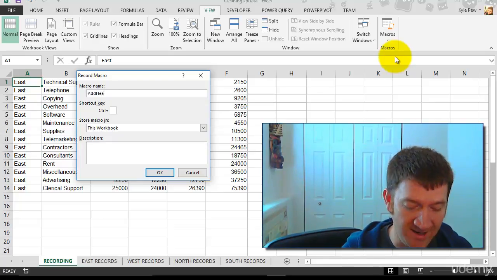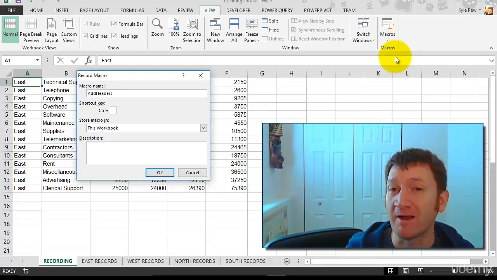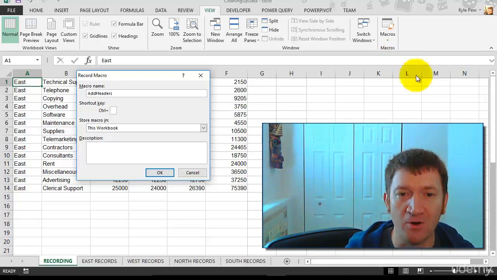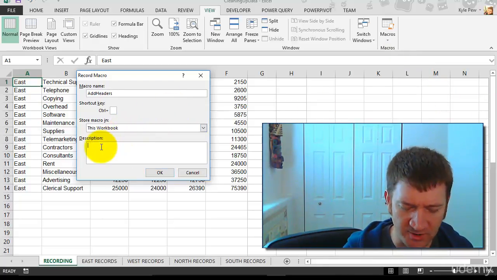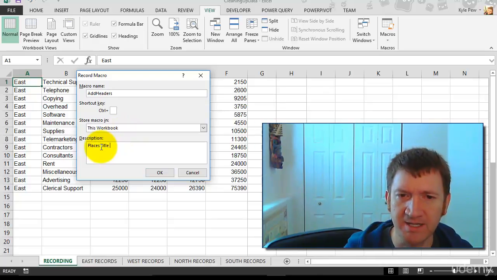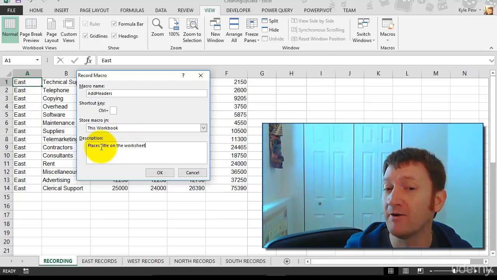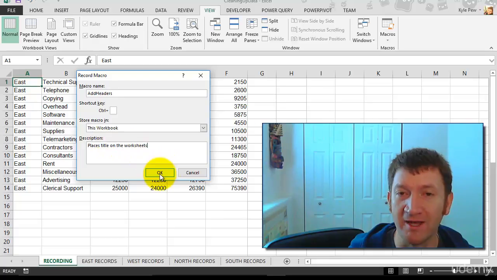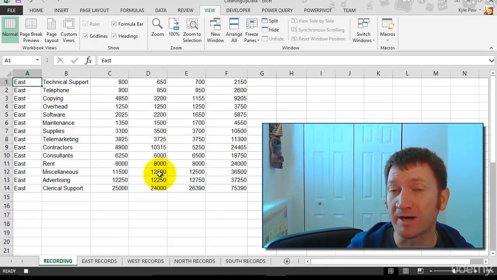So I'm going to call this one AddHeaders. And I'm not going to use a shortcut key. That's fine. I'll leave that open. I'm going to keep it inside of this workbook, and I'll give it a description. Places titles on the worksheet or headers on the worksheet. And I'm going to go ahead and hit OK. And I am now recording.